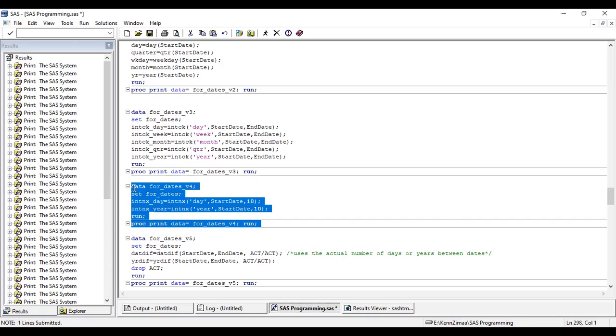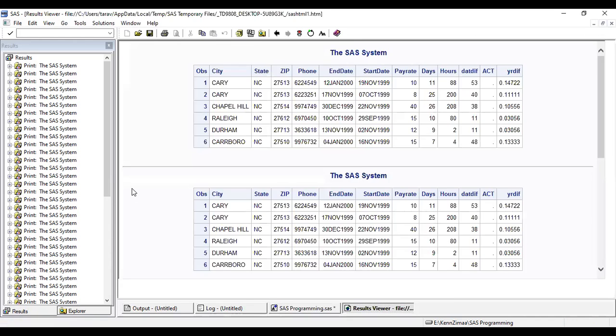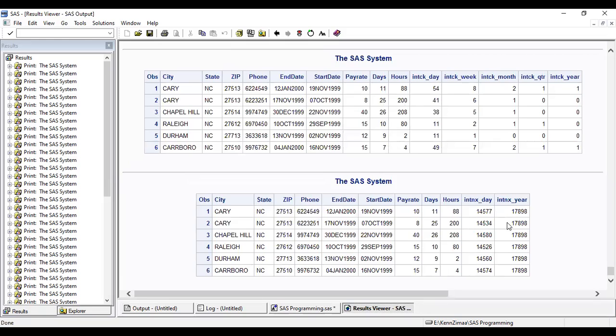So let's run this and see what we get. Okay. So I have calculated 10 days after this. From a start date, 19 November 1999, it has given me this date. Okay. And the date after 10 years would be this. So I need to pass the format statement so that these dates can be properly displayed.